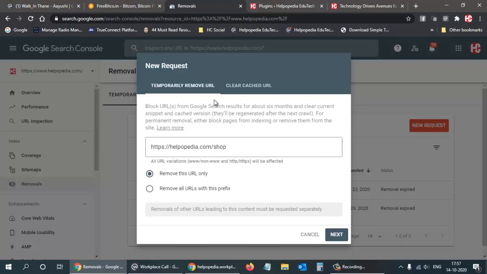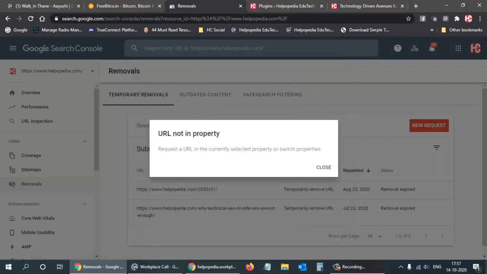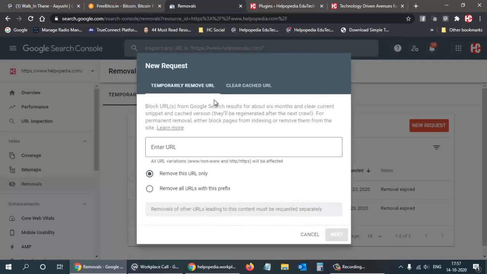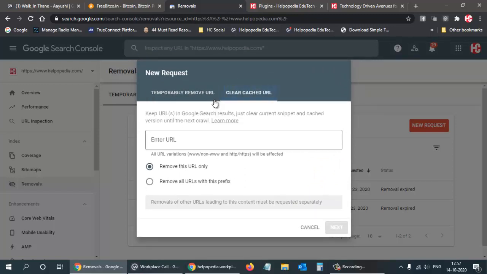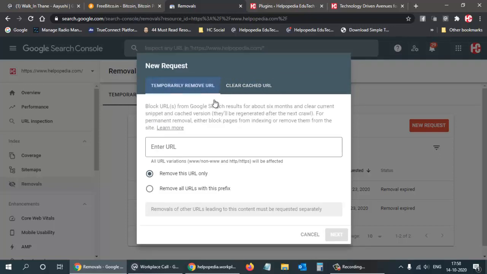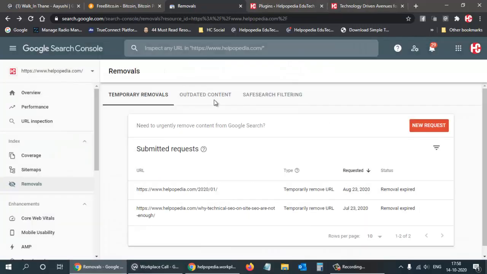So I'll say remove this URL only. So then I can just say next, and request a URL in the current selected property or switch properties. Okay, close. So everything is fine. So over here, temporarily remove the URL or clear the cached URL. So that is what it is. So temporarily remove the URL. So if my URL is coming up in search engine, then it will remove the URL from search engine. So then that URL will not be displayed as a search result in Google.